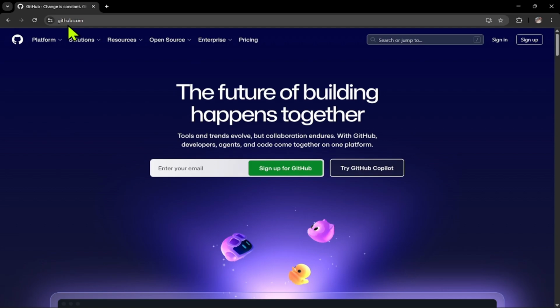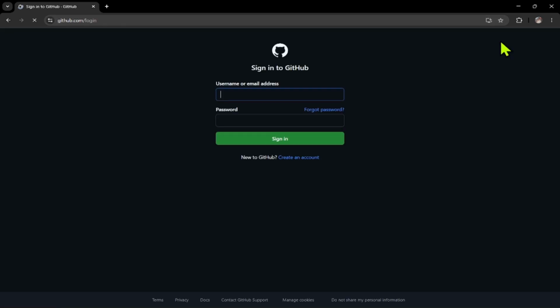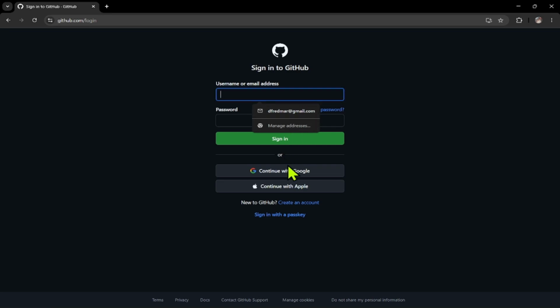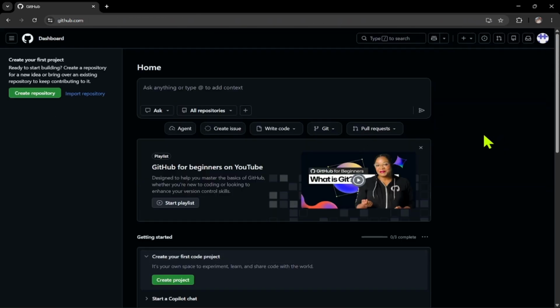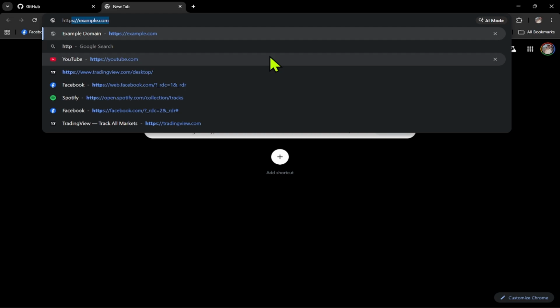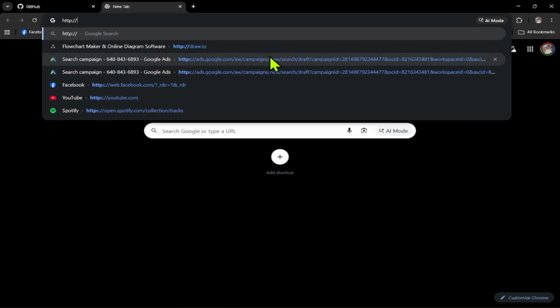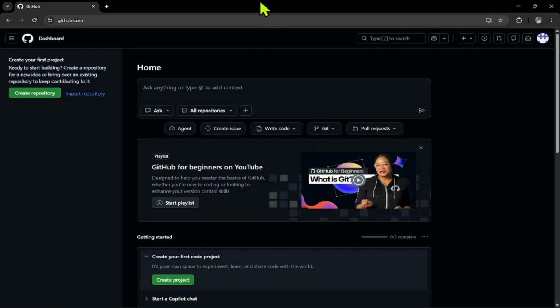If your company uses GitHub Enterprise Cloud, go to GitHub and sign in with your normal GitHub account. If your company uses GitHub Enterprise Server, your organization will usually give you a custom web address. It may look something like http://github.companyname.com. Enter that address in your browser. Now you should see the GitHub Enterprise login page.